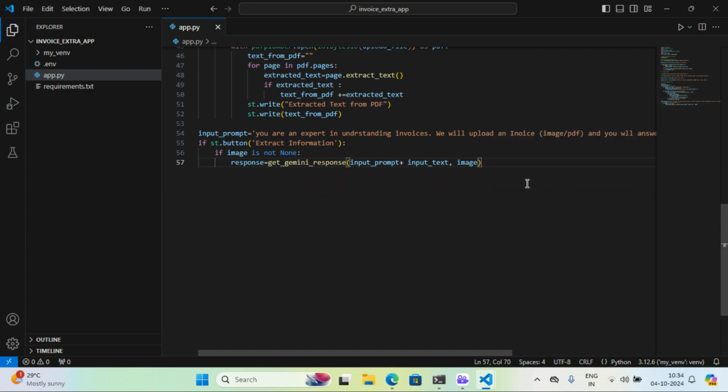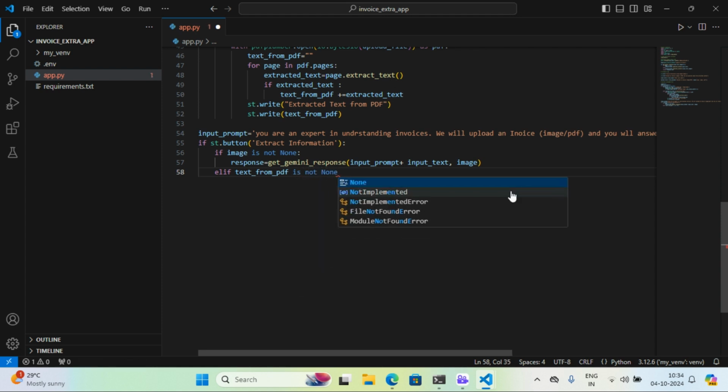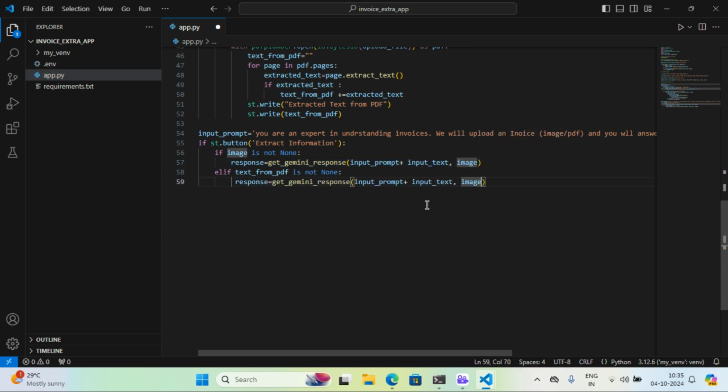So that's it. Now what if we have an elif? The second condition could be: if the text from PDF is not None, it means there is a PDF file. First of all we have an image file, then we have a PDF file. So the response should be, we'll just copy paste here and change a few things over there.